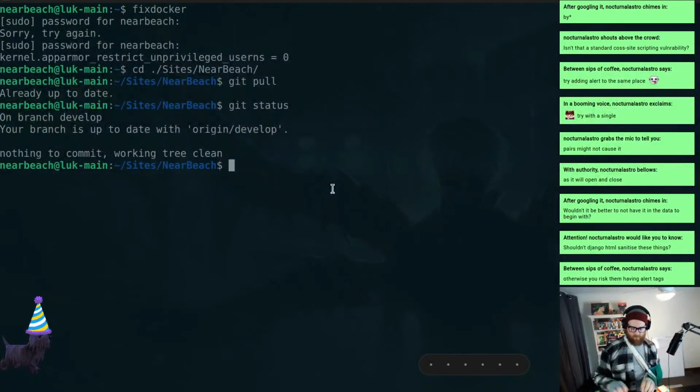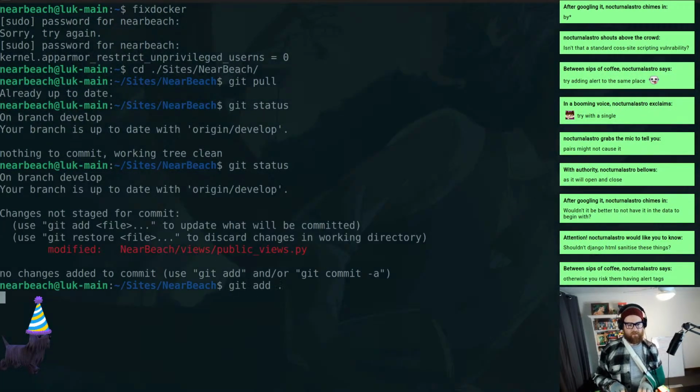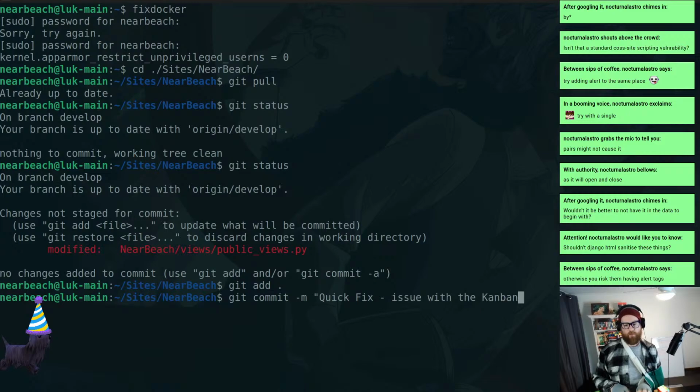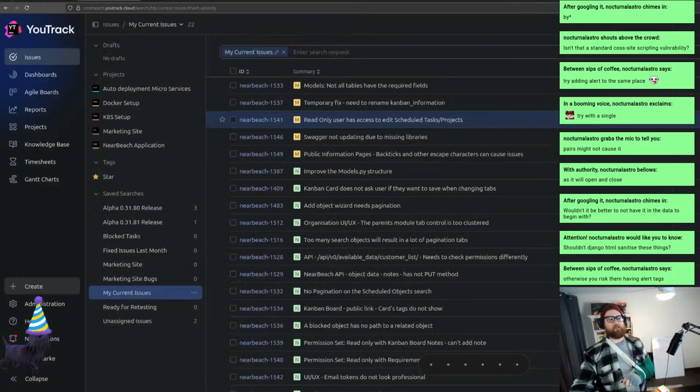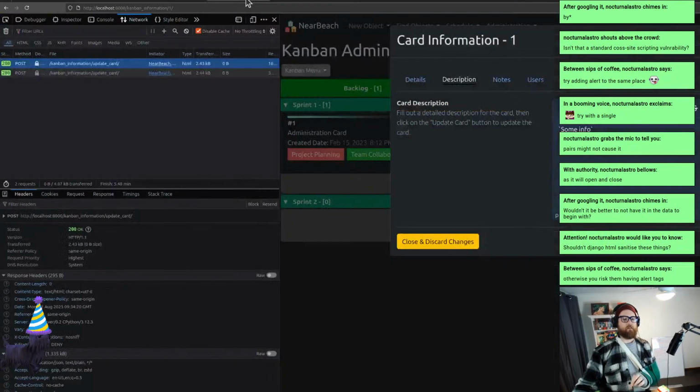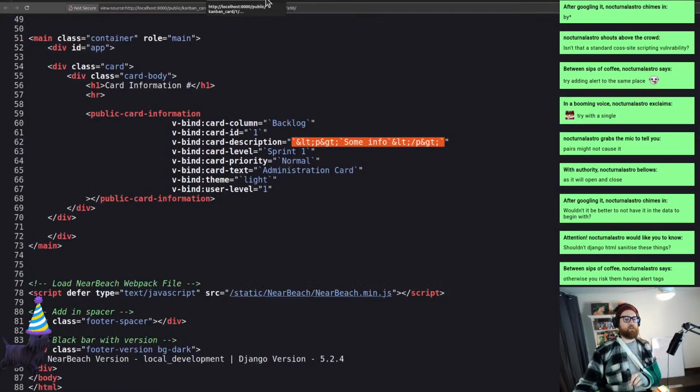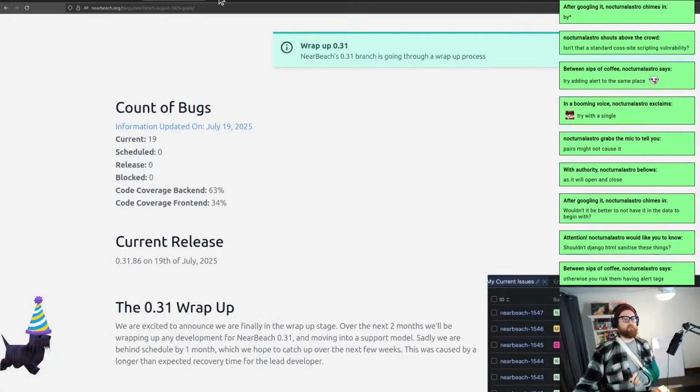All right, so what I want to do, git status, git add, git commit. All right, quick fix, issue with the Kanban card public links where it has issues with backticks. And another thing we've got to fix straight away. All right, so that one I can close. I'm pretty sure I can close all of these now.